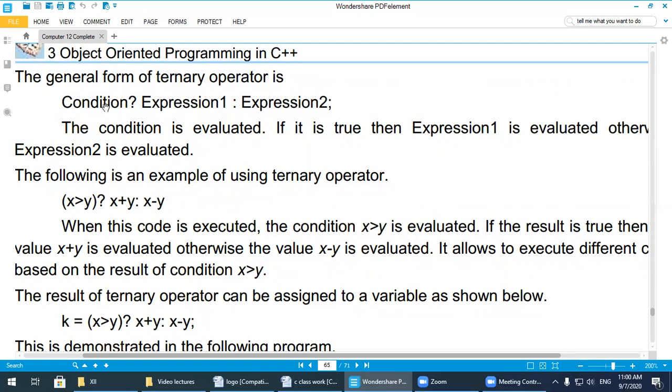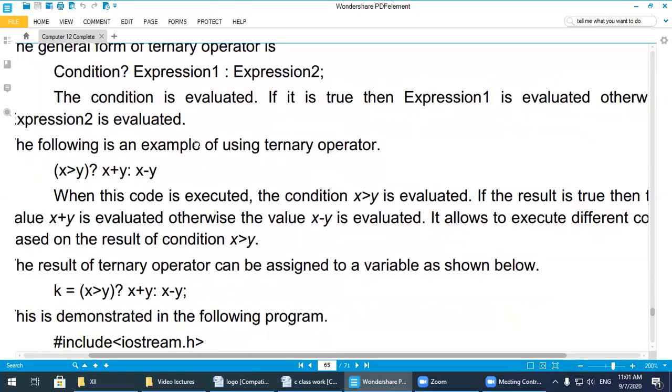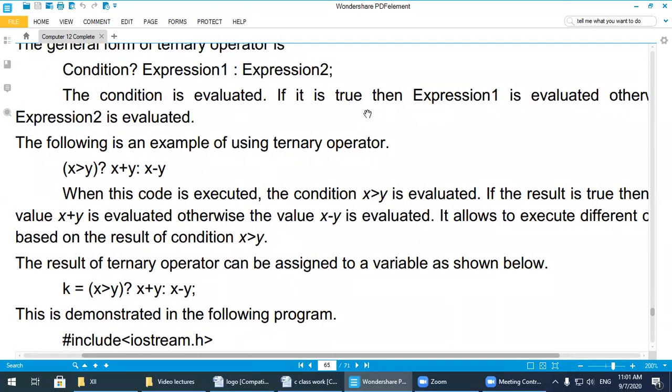If the condition becomes true, it will execute expression 1, the true case. If the condition becomes false, then what happens? It will not check expression 1. It will directly execute expression 2. So these two expressions depend on the condition. The condition is evaluated. If it is true, then expression 1 is evaluated, otherwise expression 2 is evaluated.